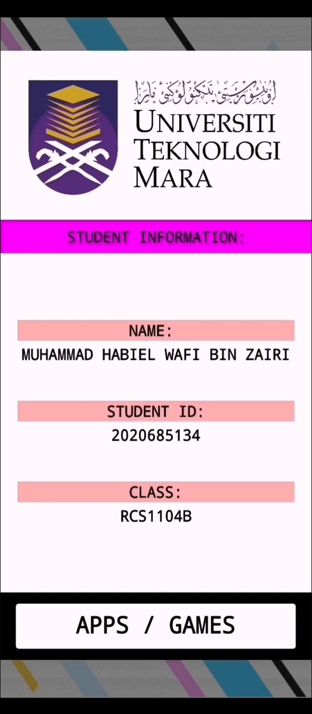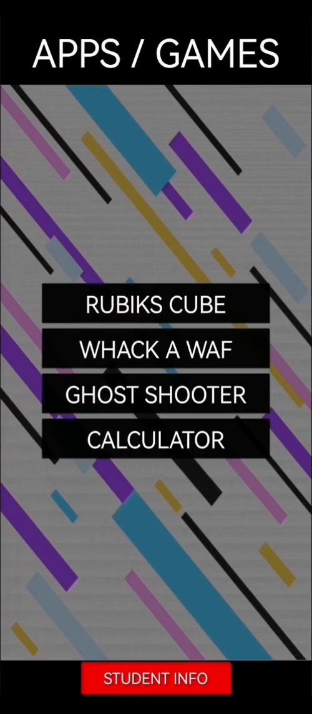When you click on it, it will bring you to a page where you could select. I've made 4 apps/games, so it will bring you to that page where you can select what games you want to play out of those 4 apps that I've made. So let's click on it. So this is the page. It's pretty simple, but because this is the navigation page, you could choose what apps/games you wanna try.